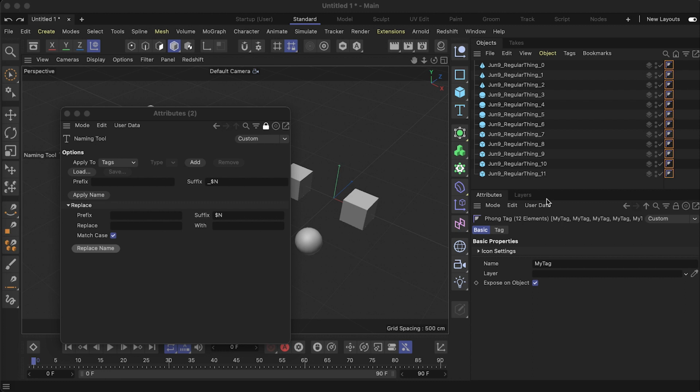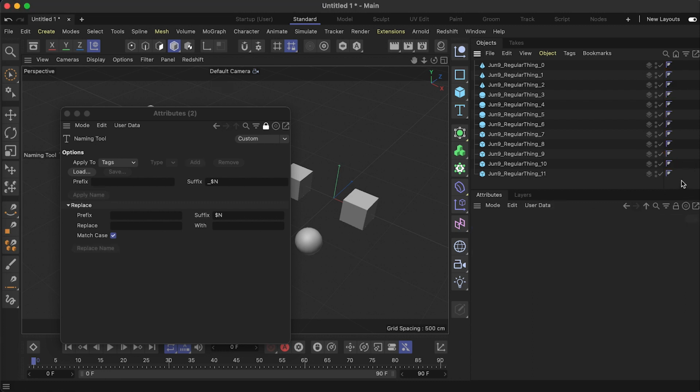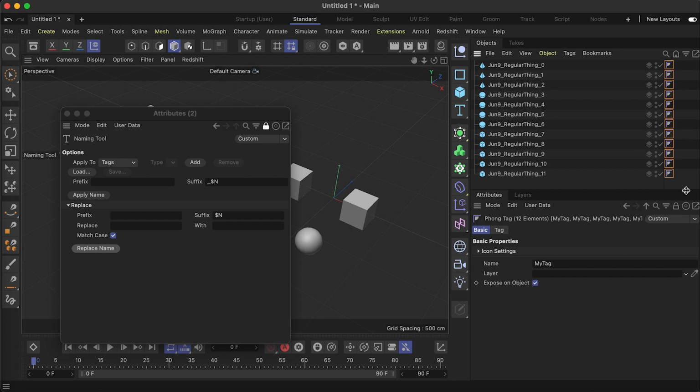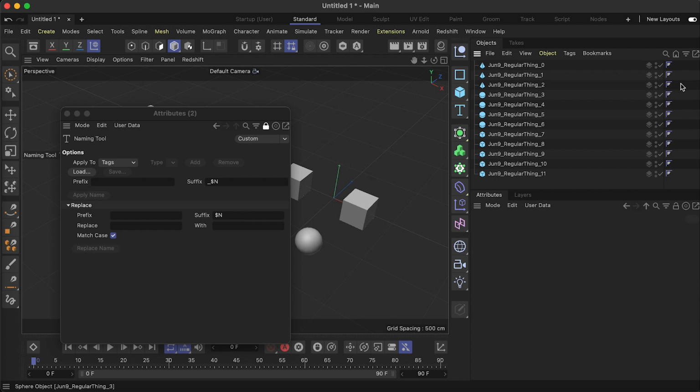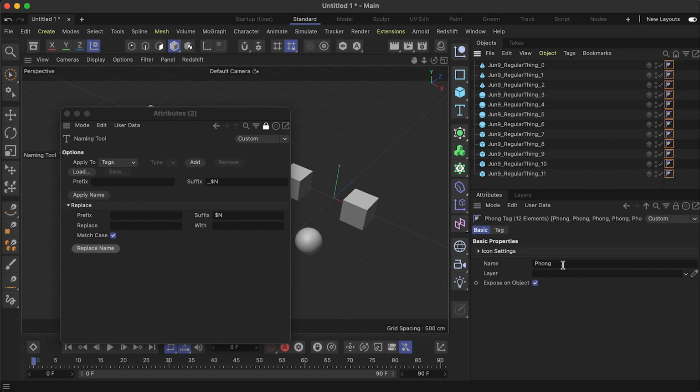And also, it is worth noting that this applies not just to objects, but to any sort of object that you have in your scene. So these, for example, we have these tags applied to these objects. Right now, they're all called Phong. So I'm going to, again, like we did before, rename them all at once using just this name field, call them my tag, and then I can go into this renaming tool, and instead of objects I'm going to select tags and then add this number suffix to them.